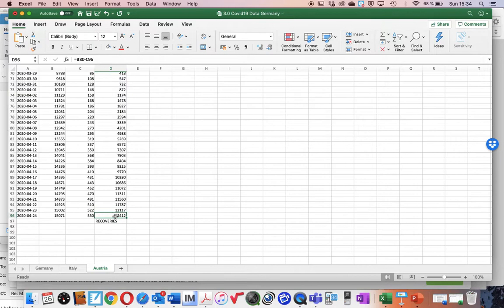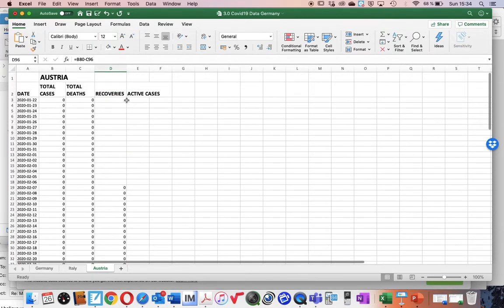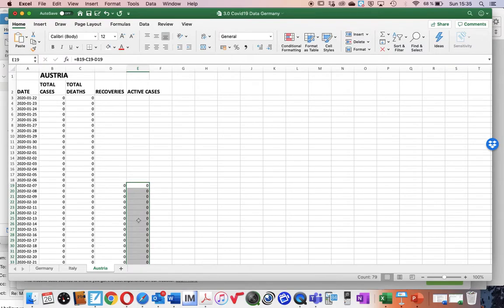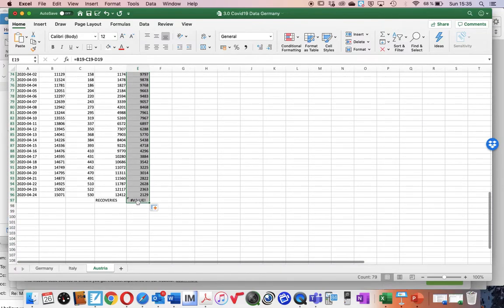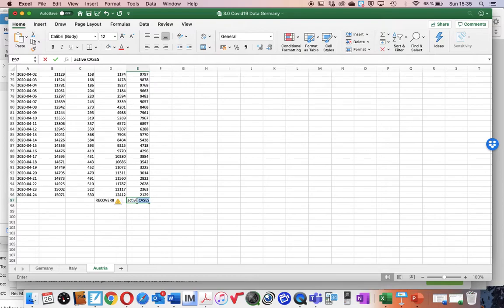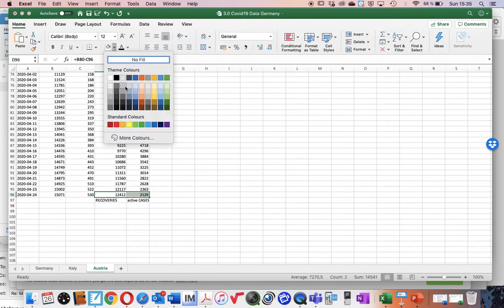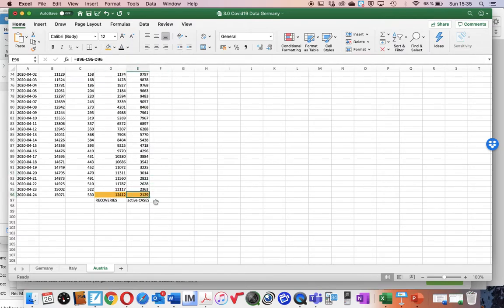Okay, so now we're going to do the same thing and then see how many active cases we have. All right, well, it's the number of people that had it minus the people that unfortunately died from it minus the people that fortunately recovered from it, okay? And if we do this, let's go to our active cases, then it looks like we have 2,000 and nope. All right, so we've got 2129.